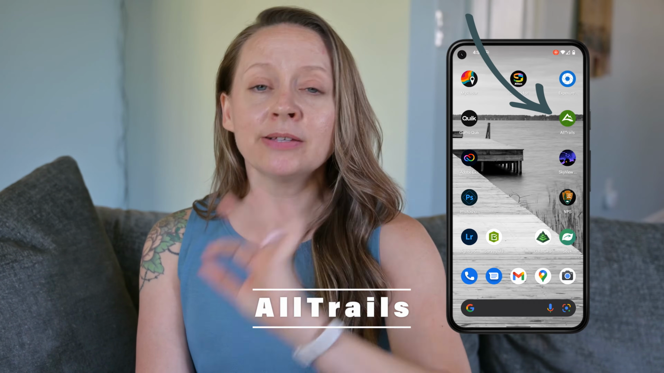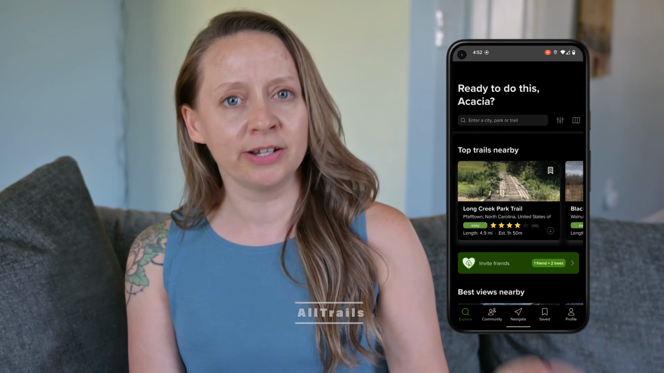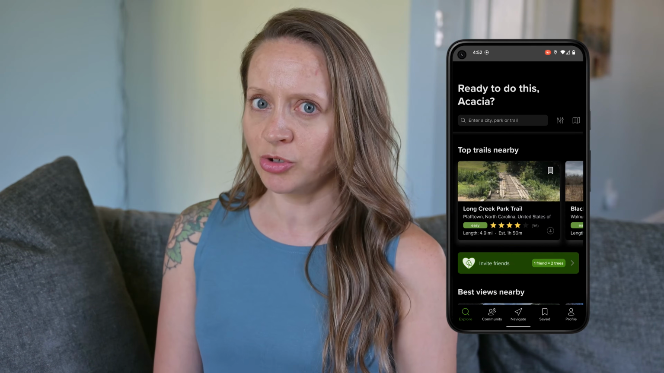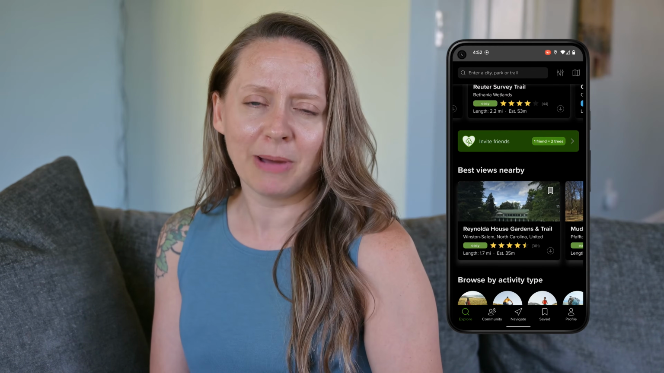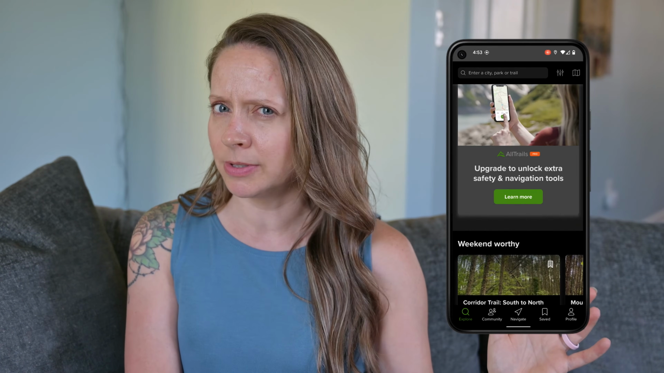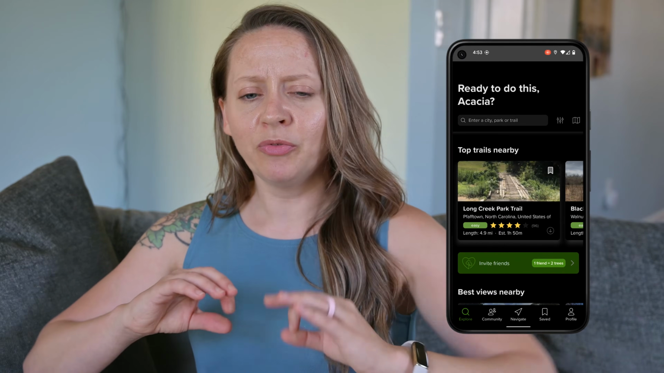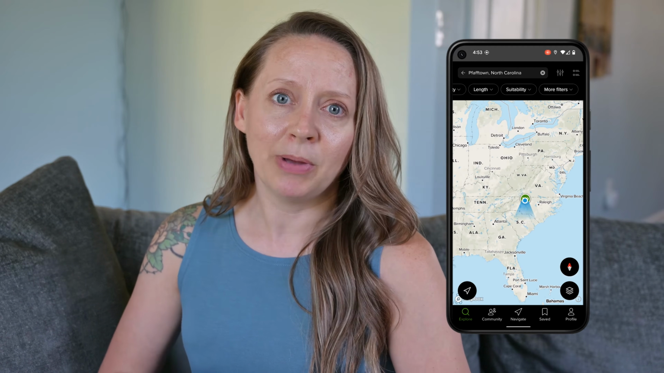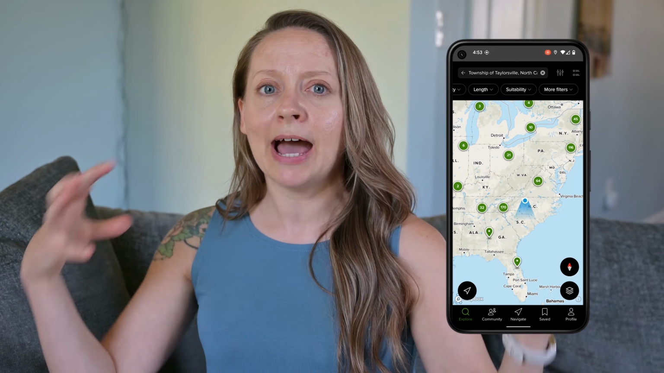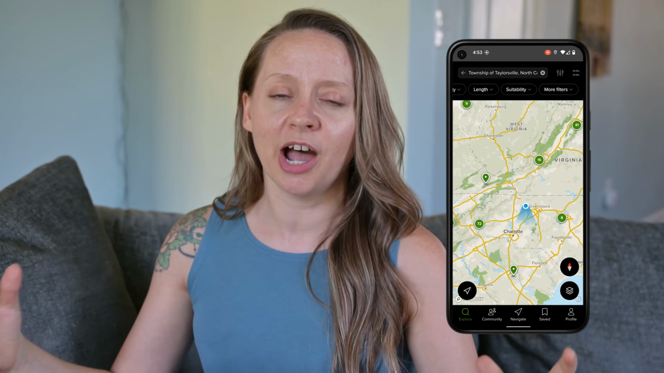My number 1 favorite pre-planning app is called AllTrails. You can use AllTrails on a desktop computer, so you don't have to just use it on your phone, and I use it both ways. I have the app downloaded on my phone, but I will also sometimes use the desktop version. If you've never heard of AllTrails before, it is basically a huge database of trails throughout the entire world.